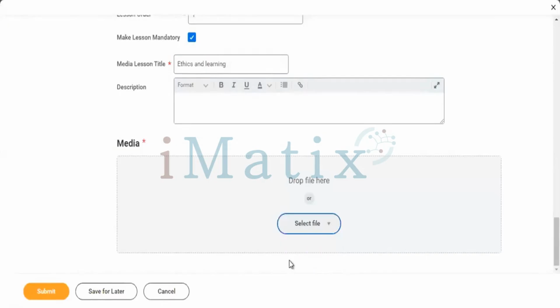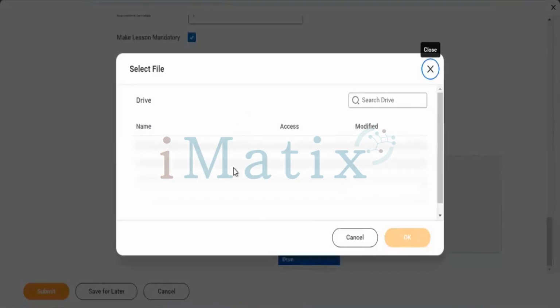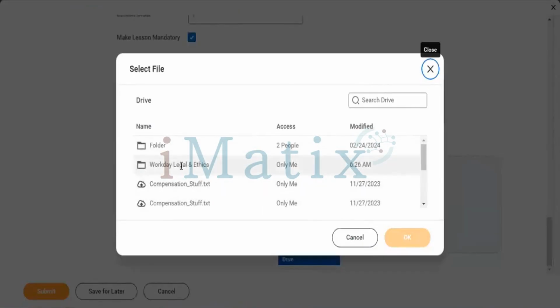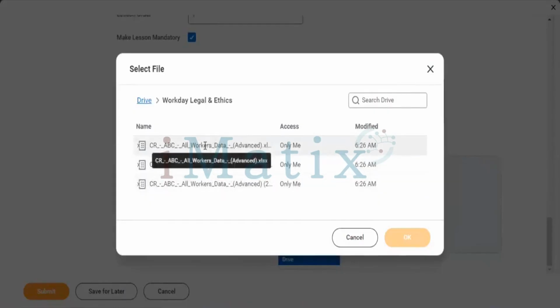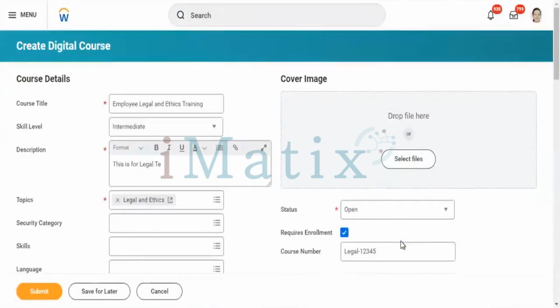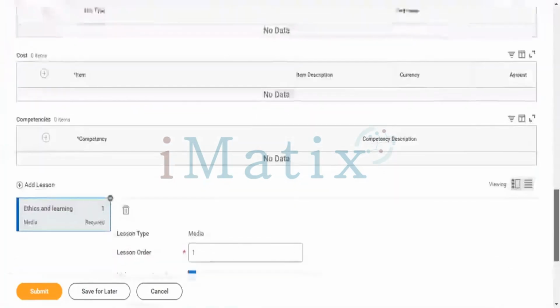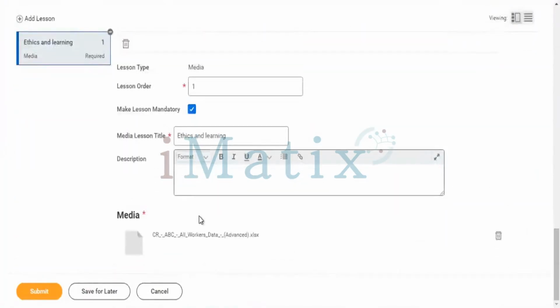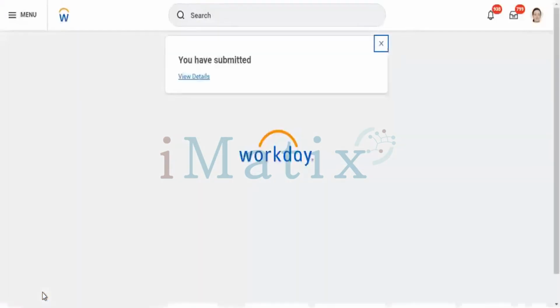Drive, you can give Drive. Click on this. Select any of the files and click on it. In the real scenario, you'll upload a Scrum file. Now you've created a lesson with a Scrum file, and submit this file. Also submit this. This course gets created in Workday.